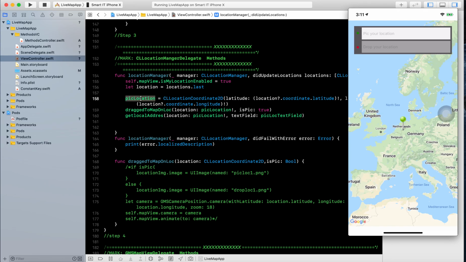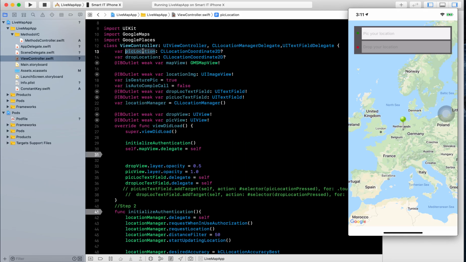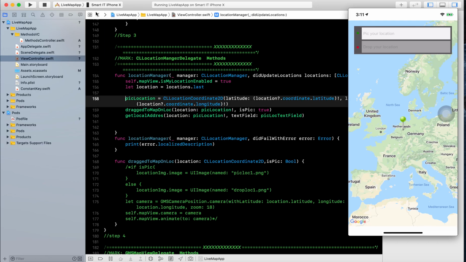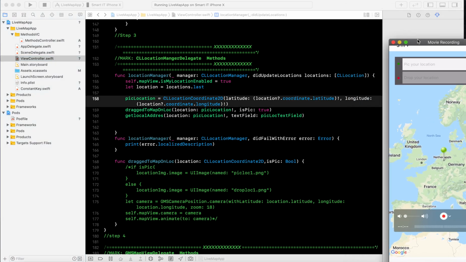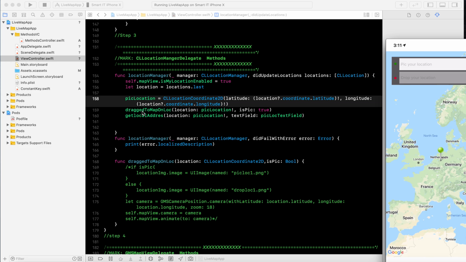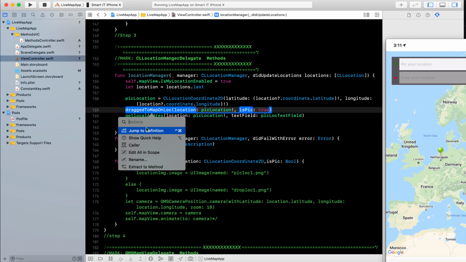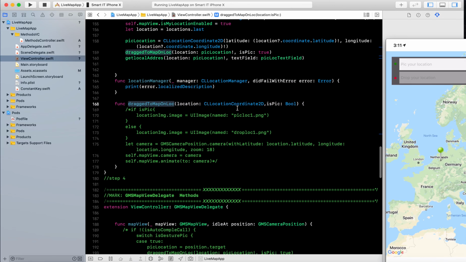And now I have a pick location. I have created a variable, pickLocation, that is of type CLLocationCoordinate2D. And dropLocation is also CLLocationCoordinate2D. So let's go back here, and the pick location will be of CLLocationCoordinate2D type, with location coordinate, latitude and longitude here. And now I have implemented a method, dragToMap, to get the location where I am.